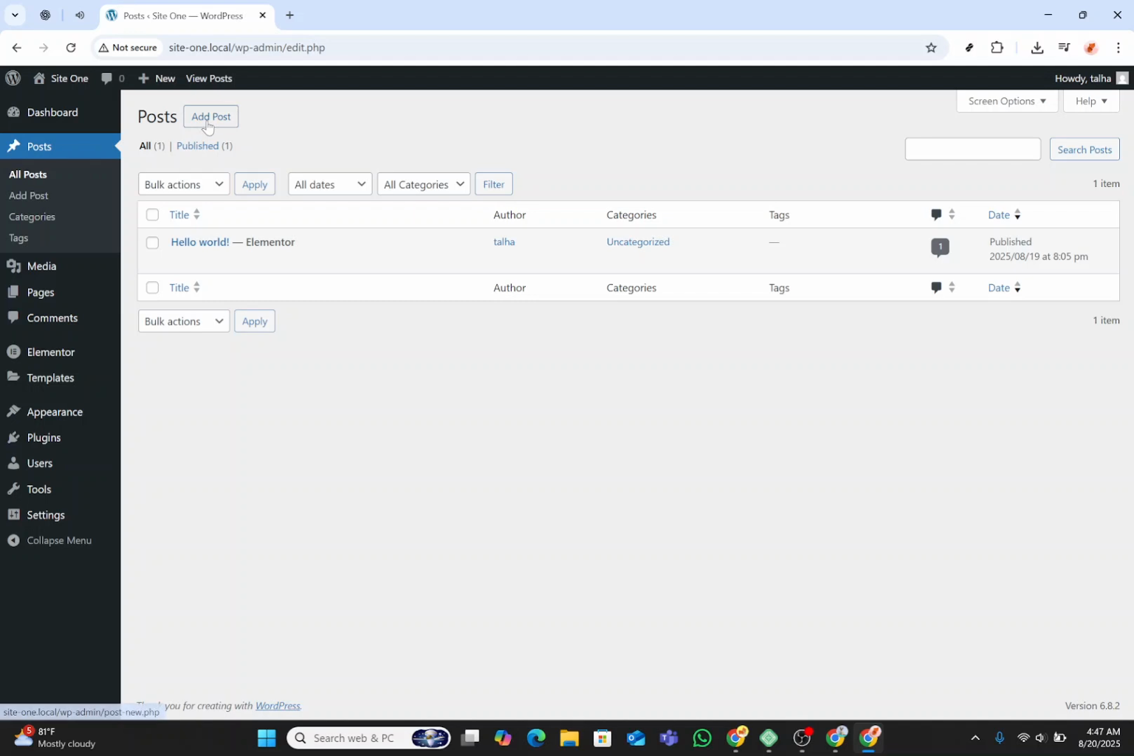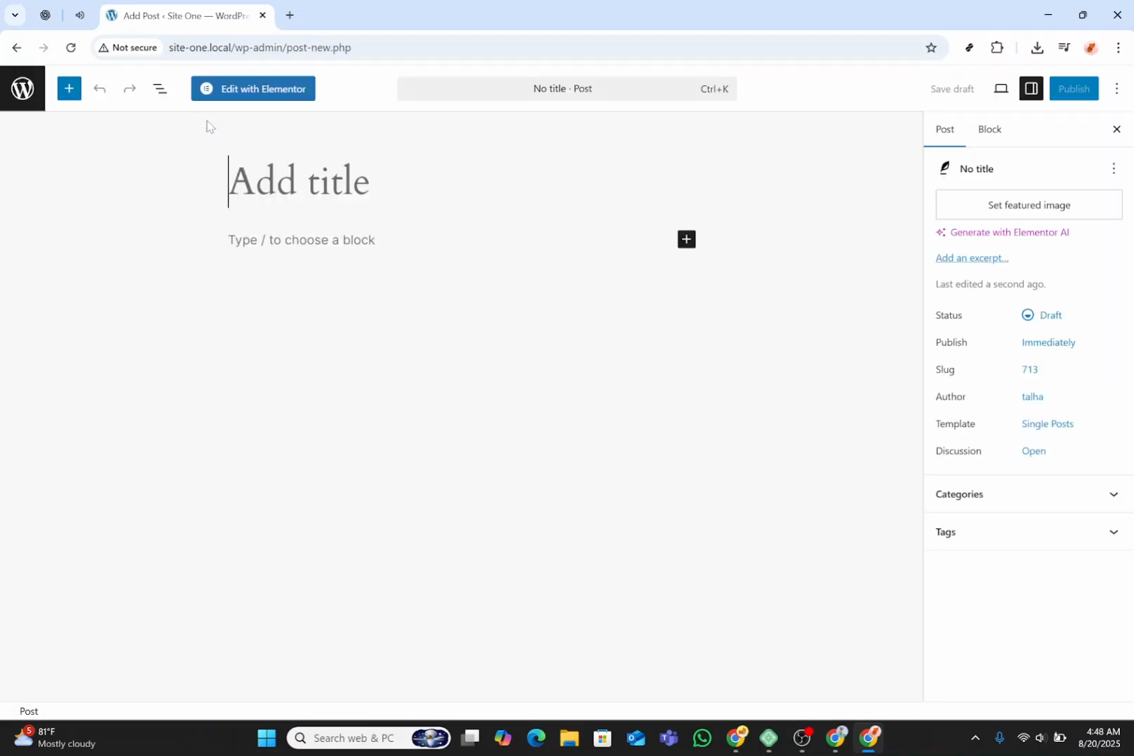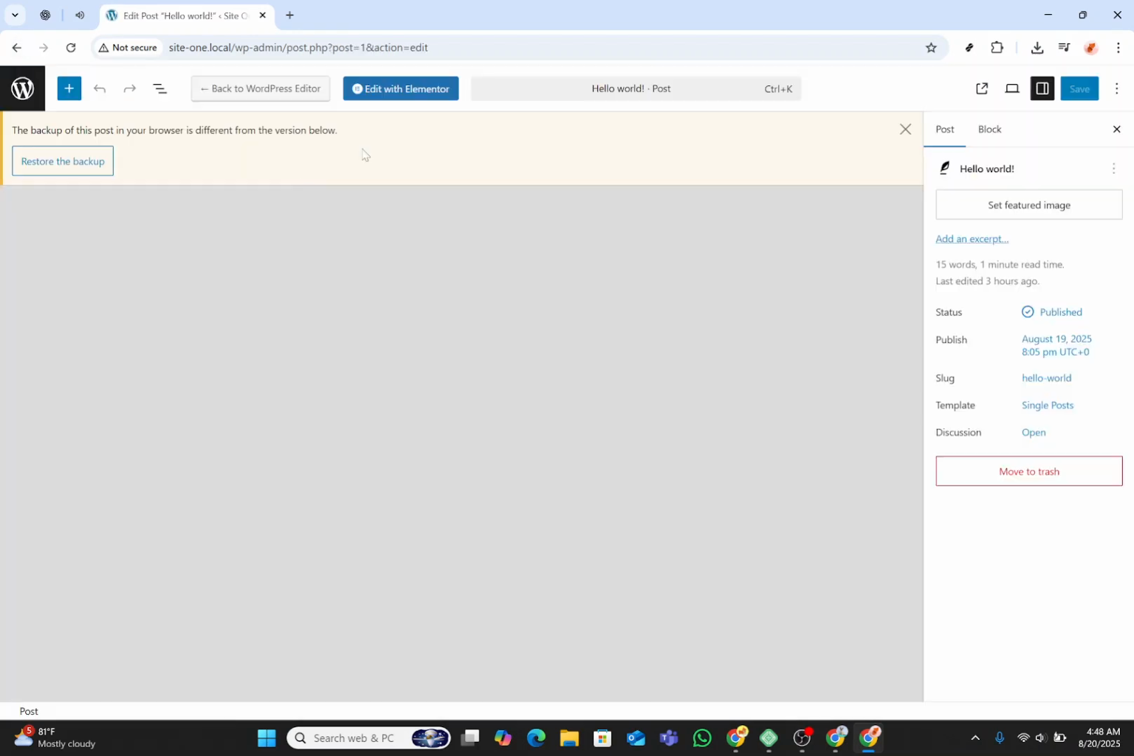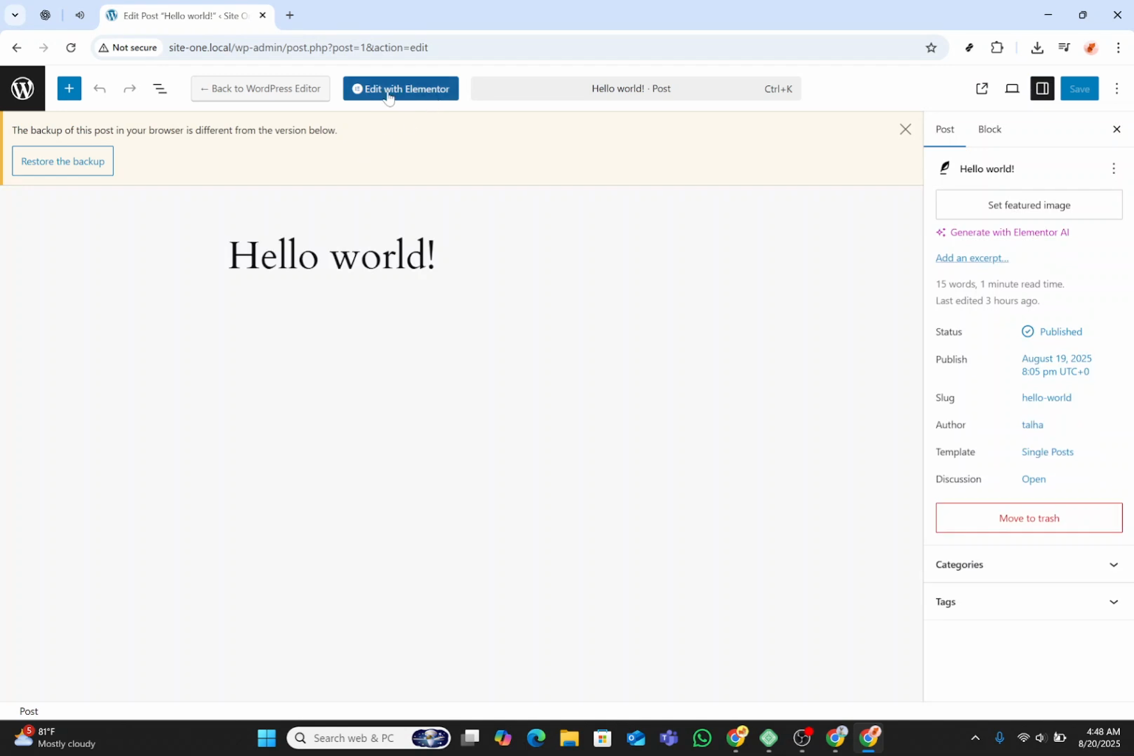Scroll through and select the post you want to work on. Click on Edit beneath the post title to open it. This will take you to the WordPress editor, where you can make changes and updates to your content. With the post editor open, look for the Edit with Elementor button and click on it.